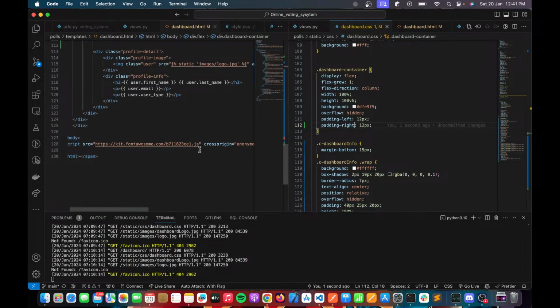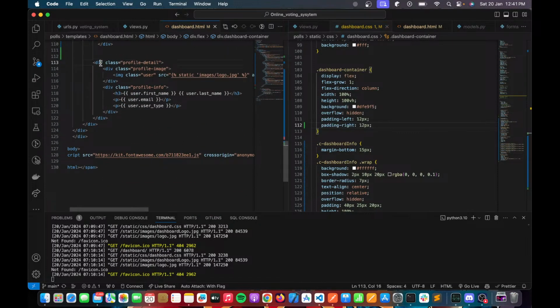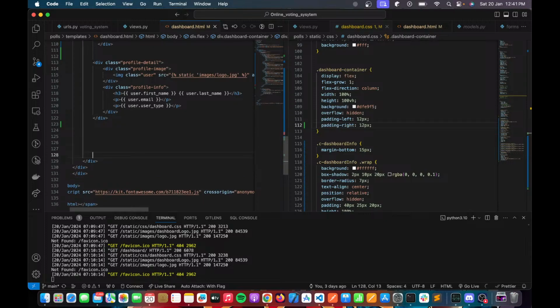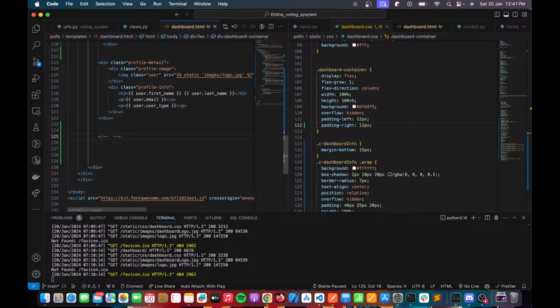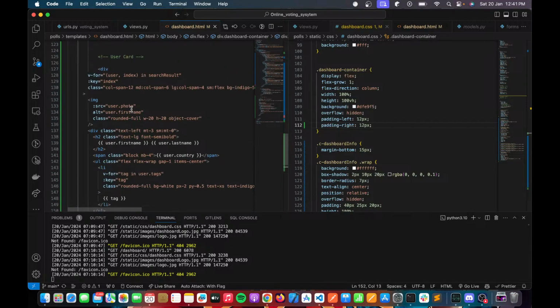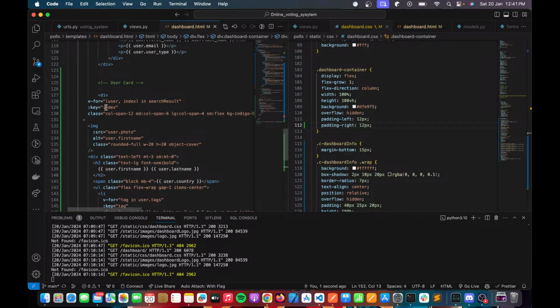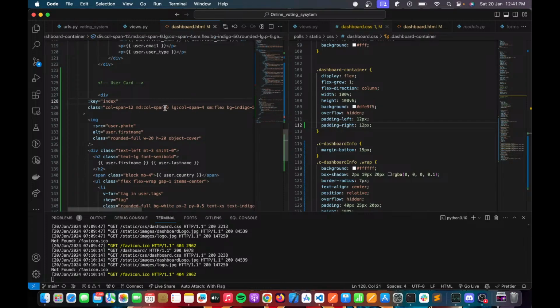Okay, so in this profile detail page I will put it, user card, paste it here. Now let me fix it. The v-for user index in search result, we don't need this, we don't need this as well.